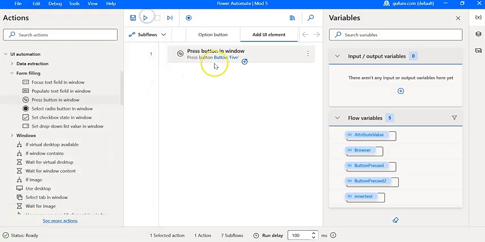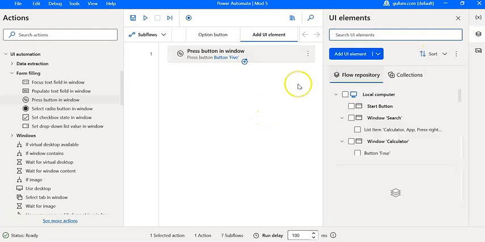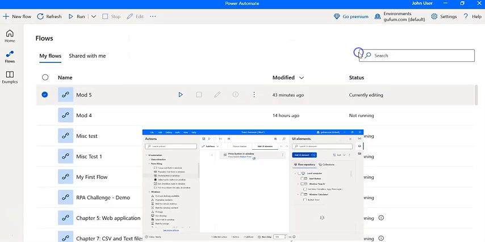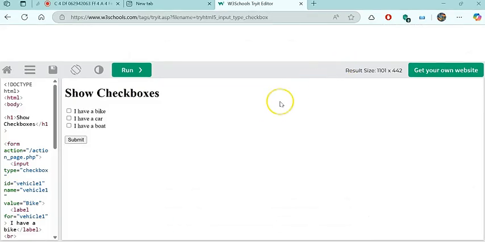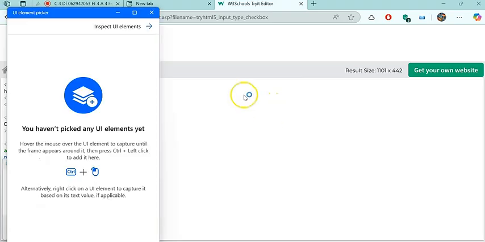So that was one way. Second way, as I said, was from the add UI element button from the right hand pane. As soon as I click on add UI element, let me open the calculator window because I closed it.